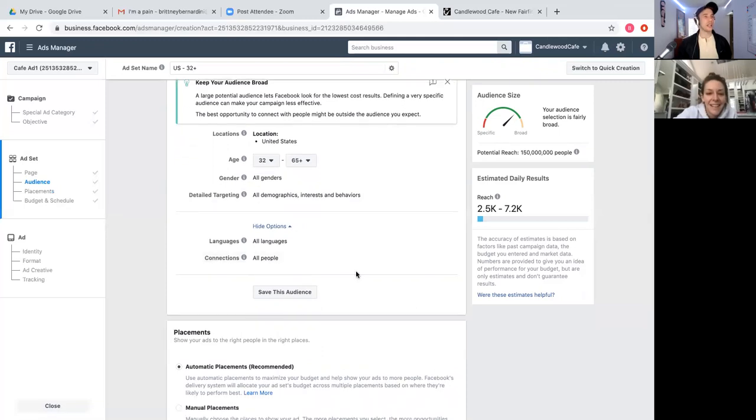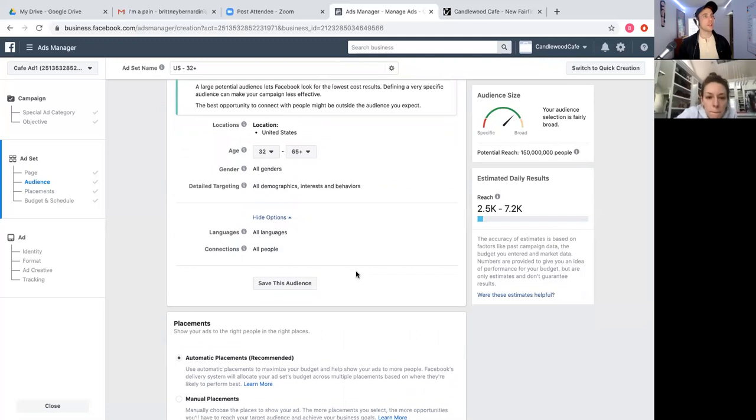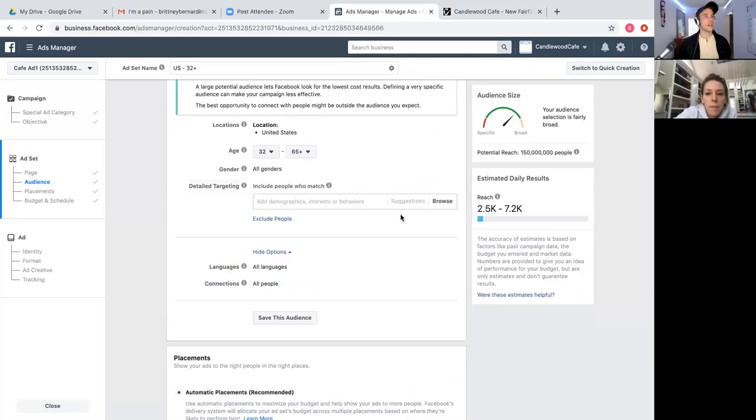Okay, detailed targeting. We're going to want to get into detailed targeting a little bit. So if you can click on that, there you go. And then, I'm so sorry, let's go up to locations. Let's change the US location. Let's get right around your address.